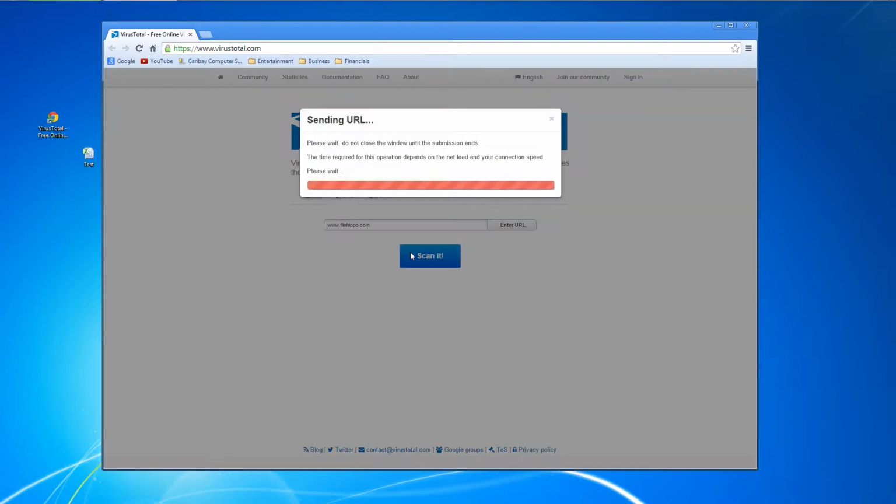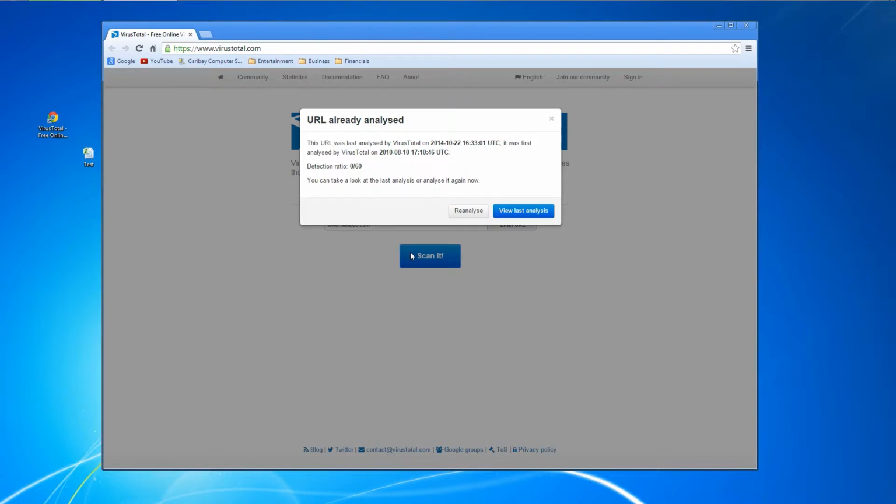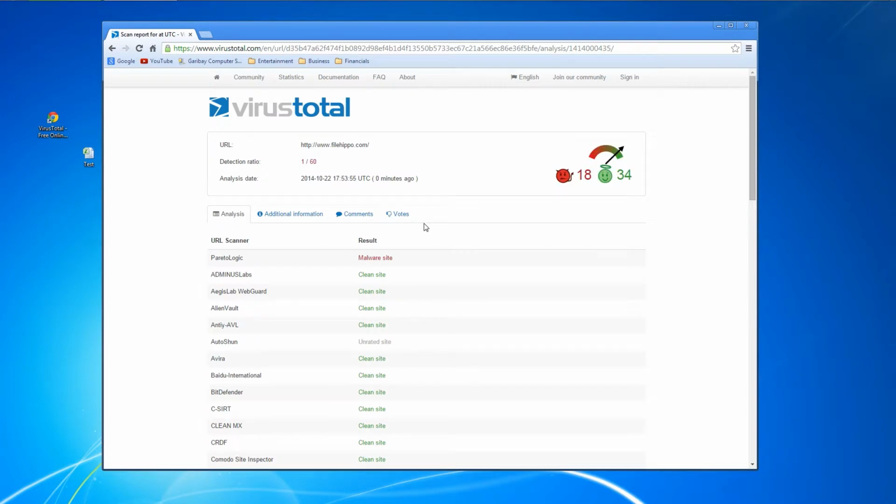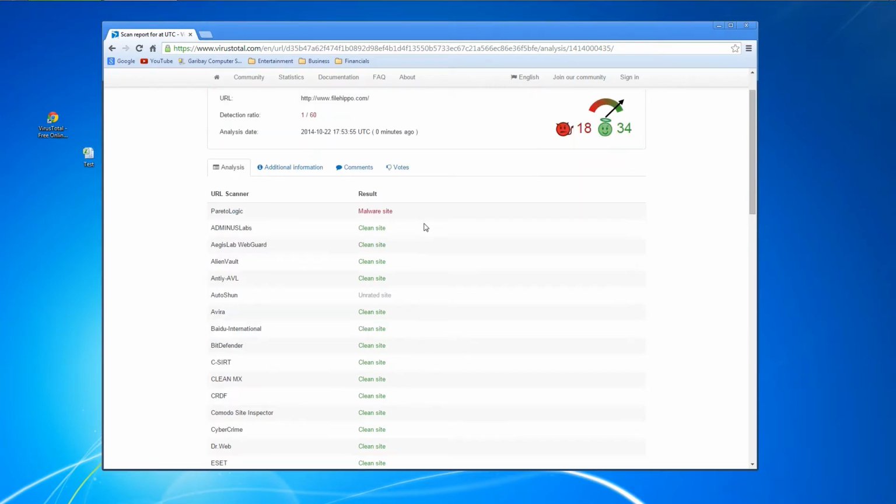filehippo.com. Do scan it. Now when you do the scan, you'll get this URL already analyzed. What that means is someone else has already scanned this website, and what you can do is view the last analysis or just hit reanalyze. 90% of the time I'll just hit reanalyze just because I want to get a fresh reading. And let's do a reanalyze. That way we can see this baby in action. So as you can see, it says your URL is being analyzed, may take up to a minute. Wow, that was really fast.